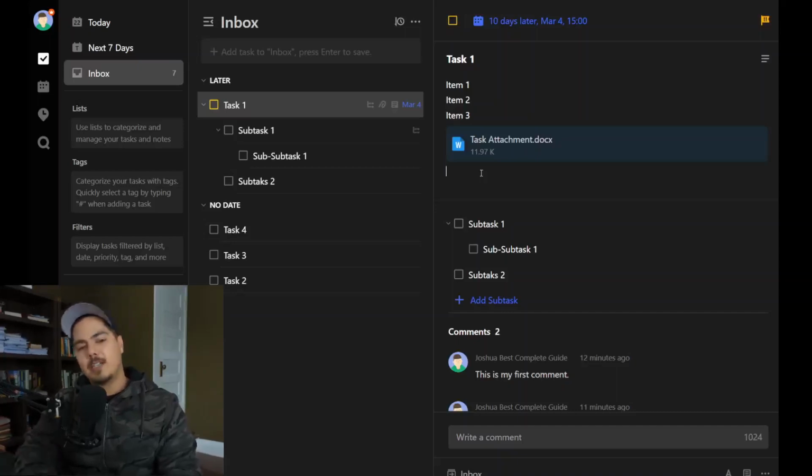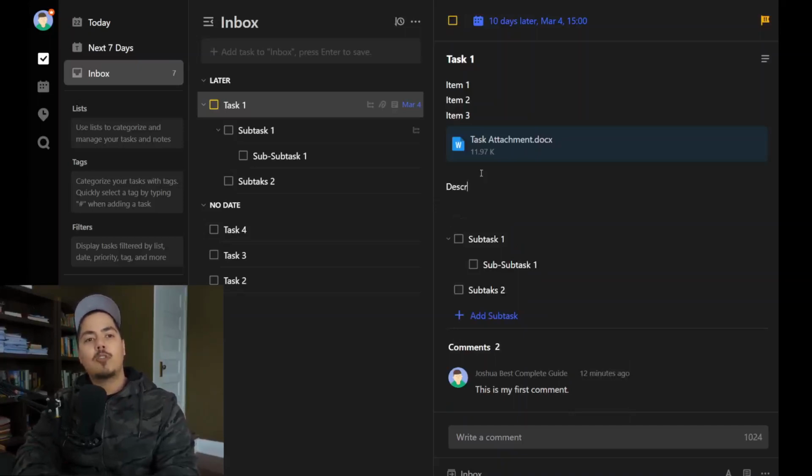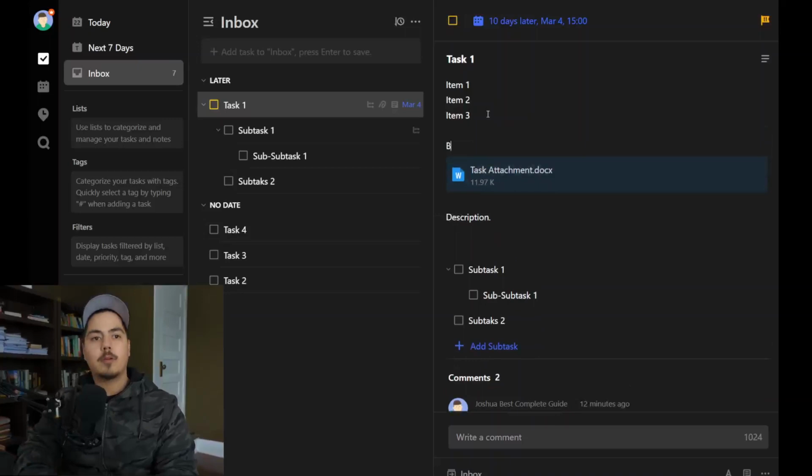And one thing I want to point out here is that even after I add an attachment, I can add more description after the attachment or before. So that task attachment just kind of lives within your task description now.